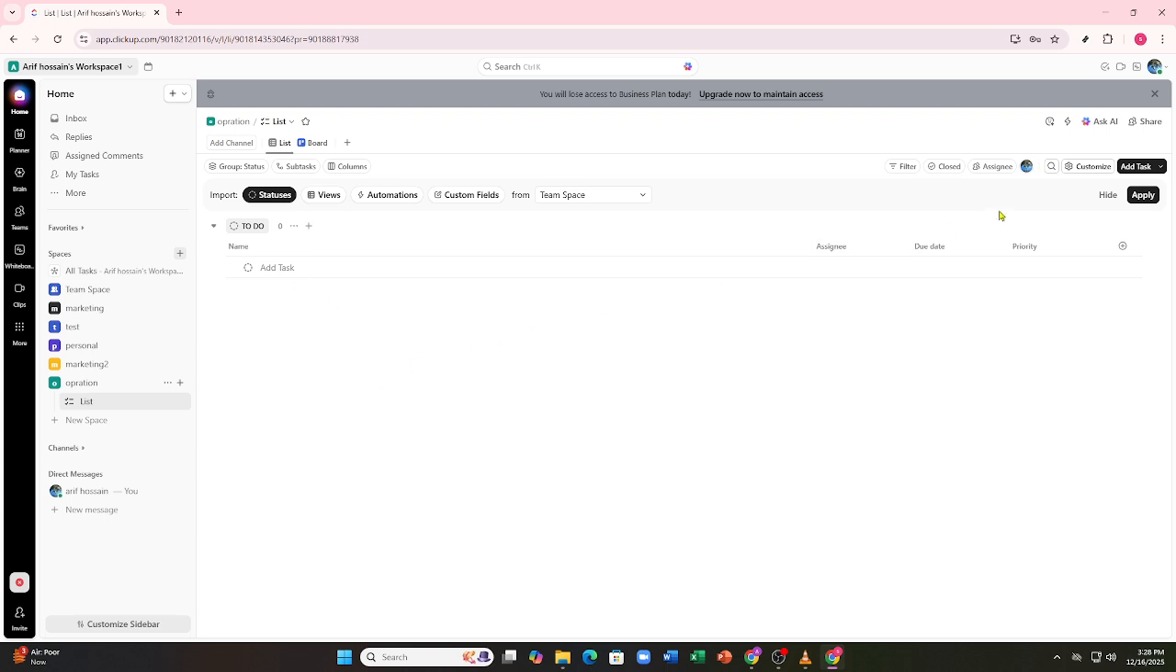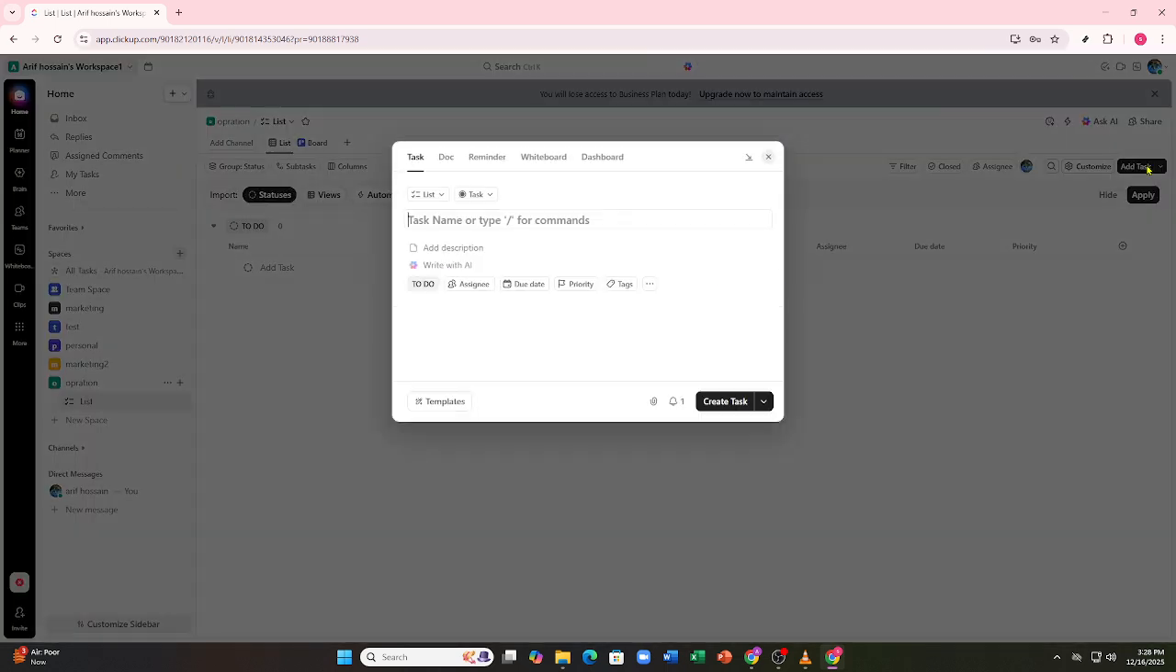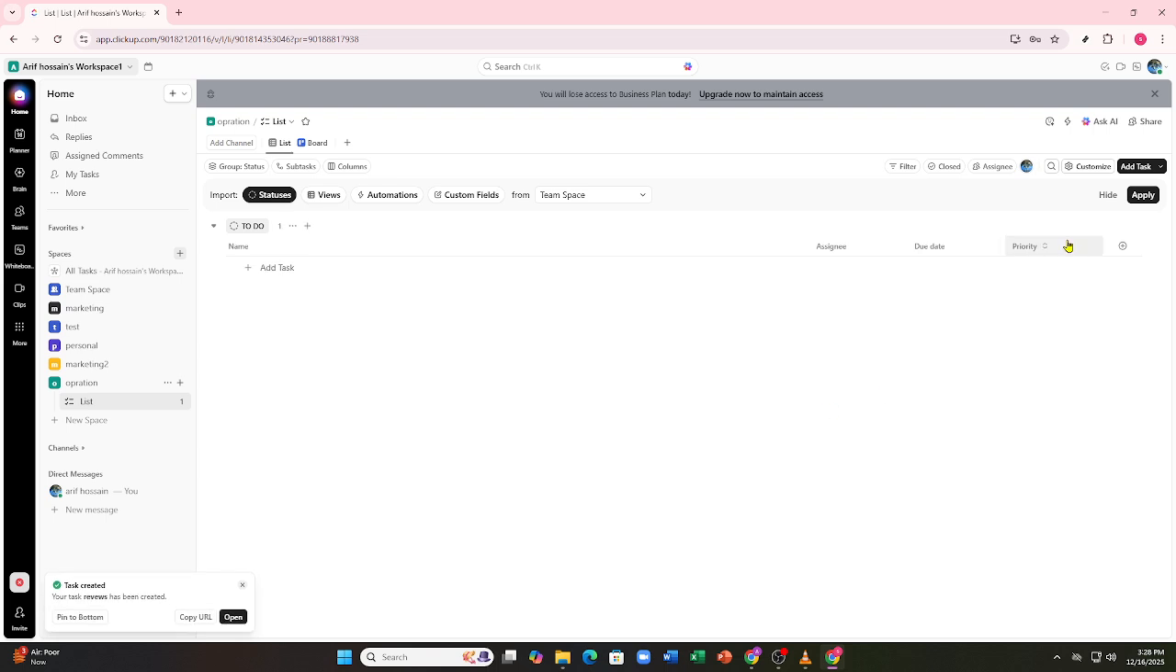Next, start adding tasks. Each task should represent a clear piece of work, like designing a feature, reviewing a document, or preparing a report. Assign tasks to the right team members, set due dates, and add descriptions so expectations are crystal clear. ClickUp's statuses are super helpful for remote work.